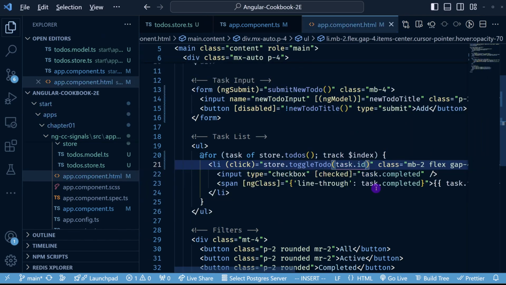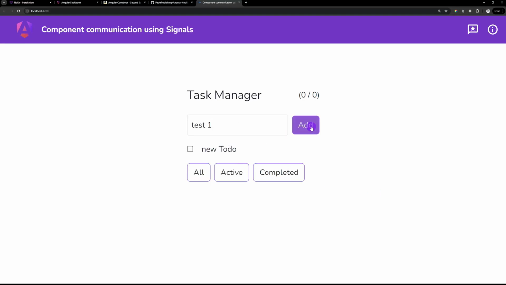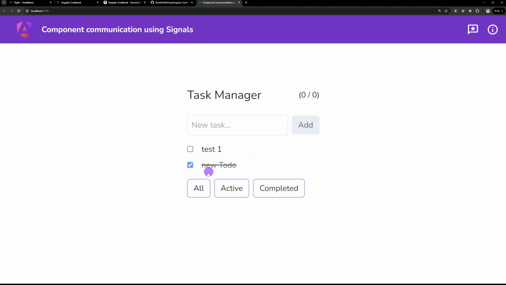If I save this now and go back to my app, let's say add a new to-do, just like this, test one. And if I click this, you can see that we are now able to toggle this just like this. No problems at all. And I can toggle this just like this. Great. So now we have added two methods, one for adding and one for toggling.